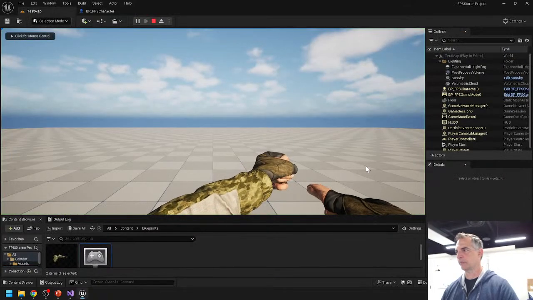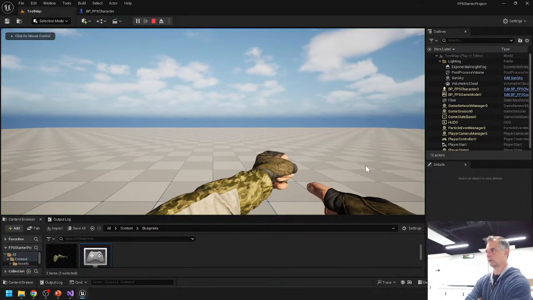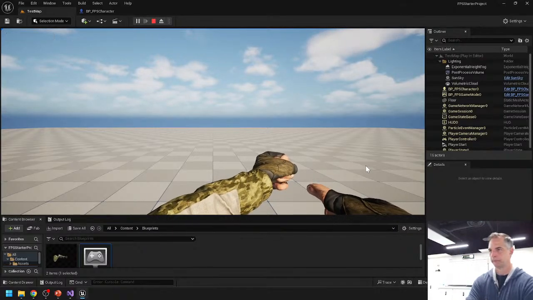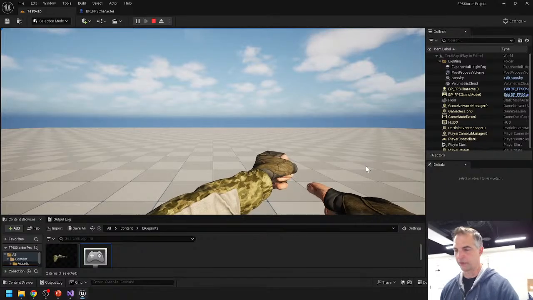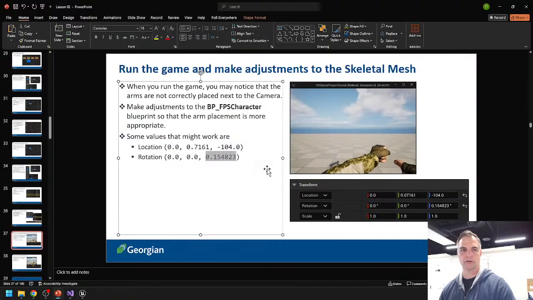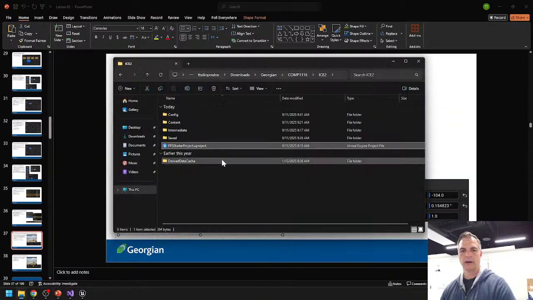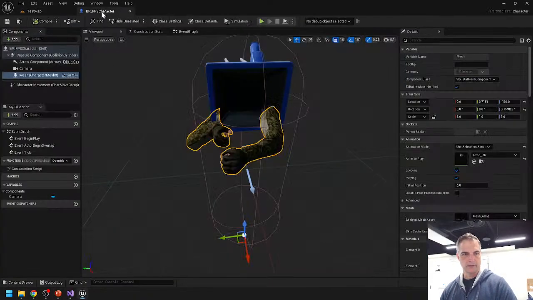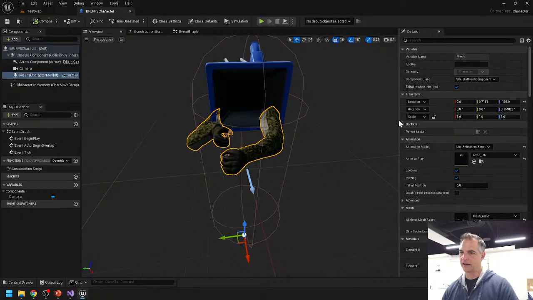you're going to see a better placement for the arms. Something that looks like this, okay? I think it's a better placement. Would you agree? Again, all I did was go to the mesh. If I go back to the mesh, I clicked on the mesh, and then I get this transform.